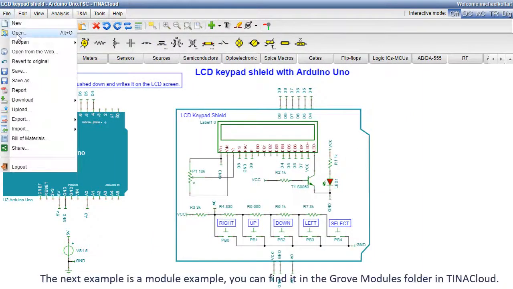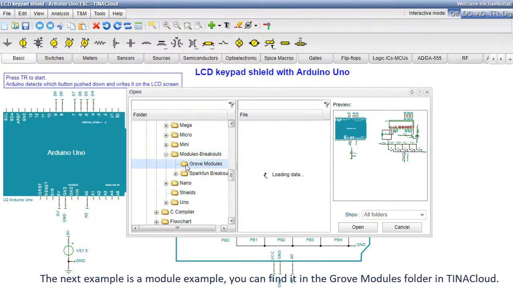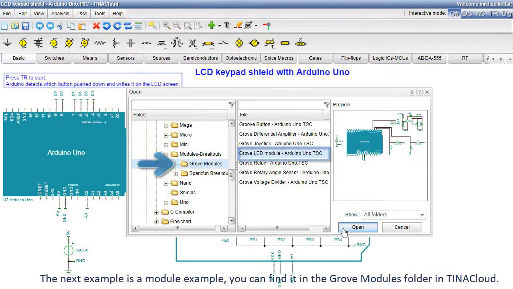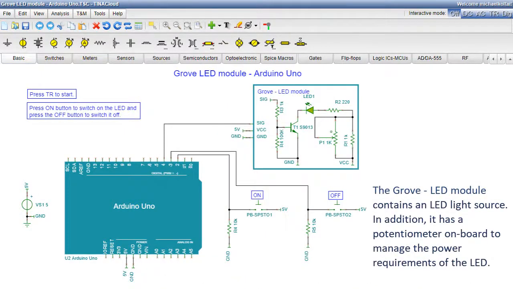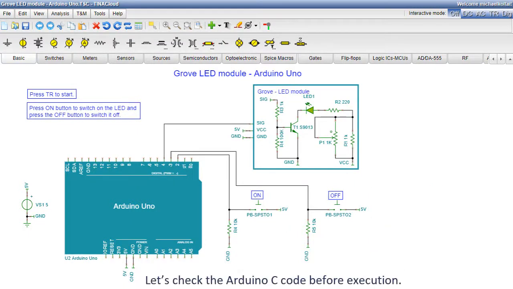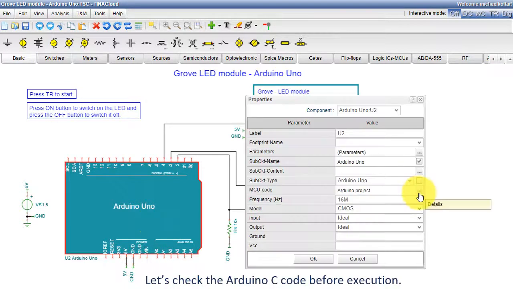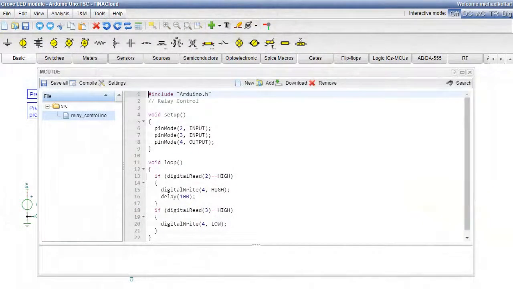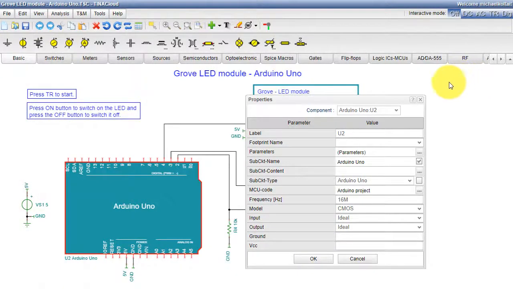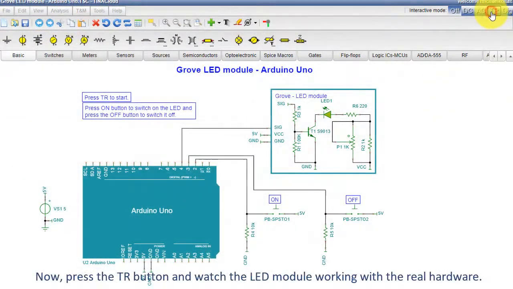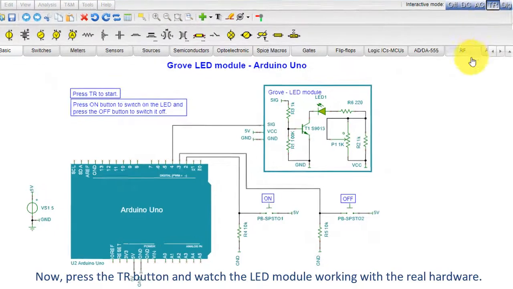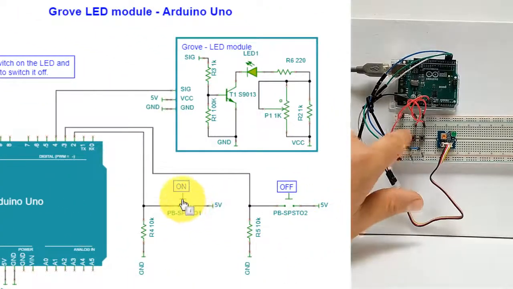The next example is a module example. You can find it in the Grove Modules folder in TINACloud. The Grove LED module contains an LED light source. In addition, it has a potentiometer on board to manage the power requirements of the LED. Let's check the Arduino C code before execution. Now press the TR button and watch the LED module working with the real hardware.